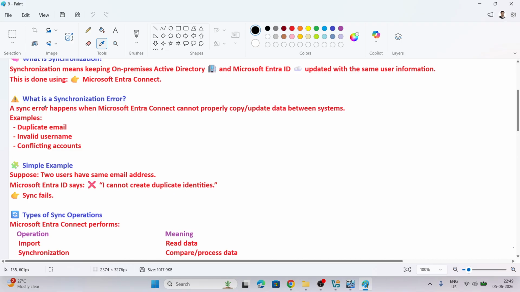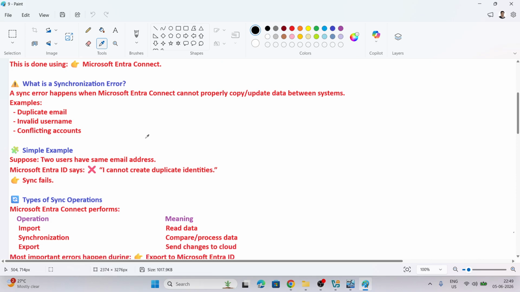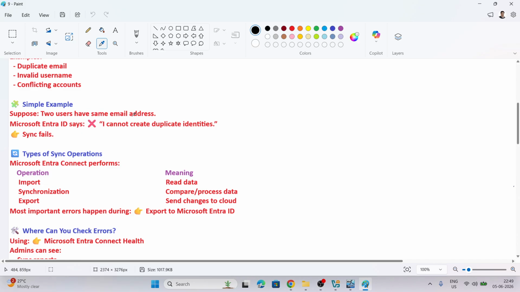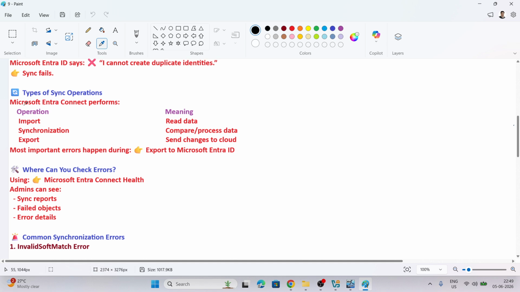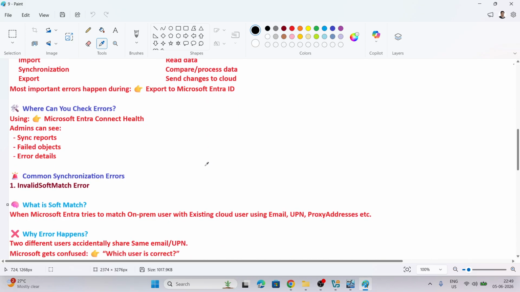What is a synchronization error? A synchronization error happens when Microsoft Entra Connect cannot properly copy or update data between systems. Examples: duplicate email, invalid username, conflicting accounts. Suppose two users have the same email address. Microsoft Entra ID says it cannot create a duplicate identity, so sync fails. Microsoft Entra Connect performs operations: import reads data, synchronization compares and processes data, and export sends changes to the cloud. The most important errors happen during export to Microsoft Entra ID.